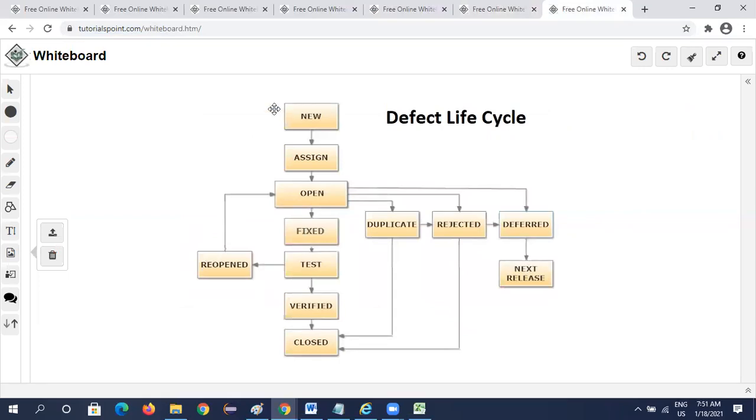Now we have identified a defect. What we do is we assign it to the developer. When we assign it to a developer, it will be in the open stage. In the application there would be stages: open, fixed, submitted, and so on. Open stage means we have assigned it to the developer, and the developer has not yet started working on it.